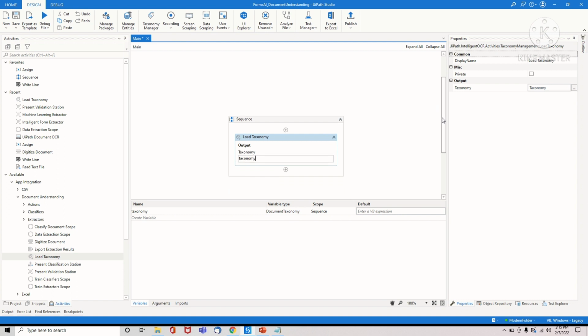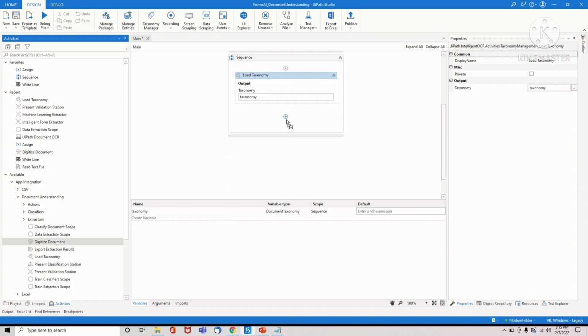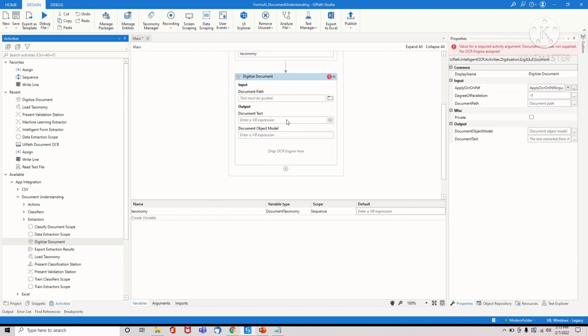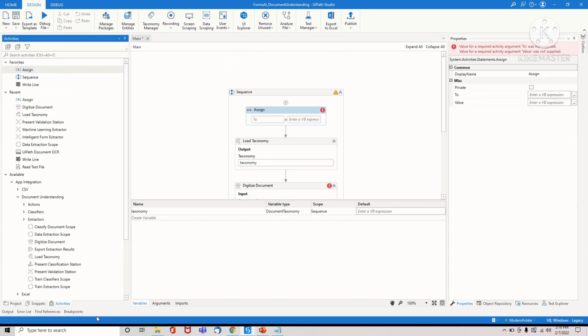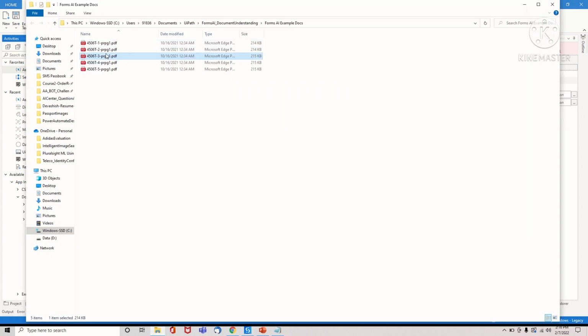Post that, once you have loaded the taxonomy, you have to digitize the document. Here I'll be using the UiPath OCR. For the document path, let me drag and drop assign, and pick one of the forms paths. Let's take the fifth one, the last one, because till now we have not explored it.